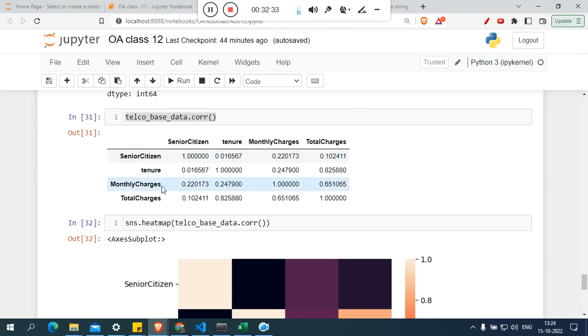Same. Monthly charges and tenure, if I see, that is 0.24. When I talk about total charges and tenure, what is the relationship? That is 0.82. Are you getting my point? So it shows that total charges and tenure both are dependent. Means when you increase the total charges, the tenure also increases. This is the relationship. So why are we doing the correlationship?